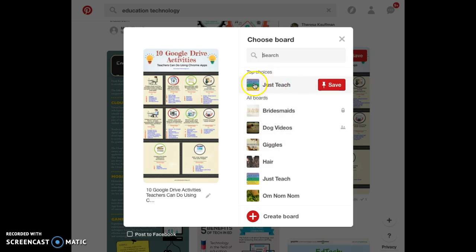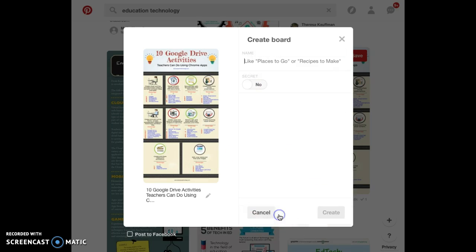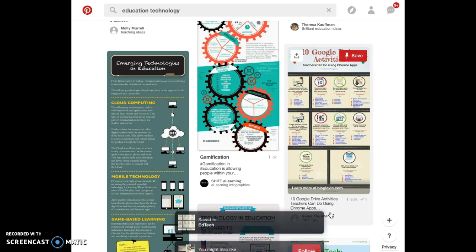So for me, I just have a general Just Teach board at this moment in time, and I want to start a board that is going to be specifically on educational technology. So I'll click this Create Board button, and I'm going to name mine EdTech. I don't want this to be a secret board because I do want this to be a public one for other people to explore, since I am trying to expand my professional learning network to other people around the globe. Once I'm done with that, I'll click Create.